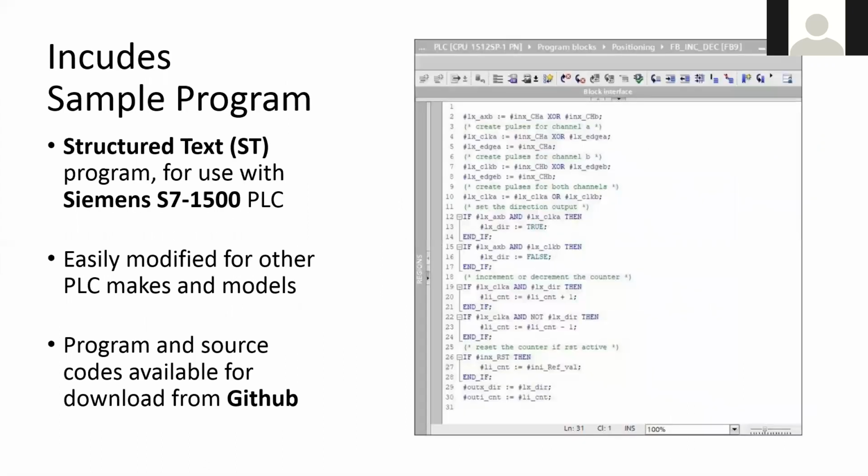Finally, one of the most important new features. Unlike any of the previous 24-volt models that we've discussed or looked at today, the new 24-volt Training Factory Industry 4.0 also includes access to a sample program that's been created for use with this model. This program, which is in structured text format, was created based upon a Siemens S7 1500 PLC, and this is available for download on GitHub.